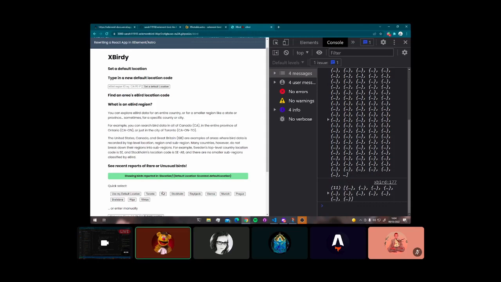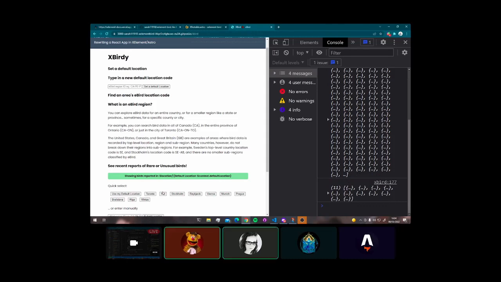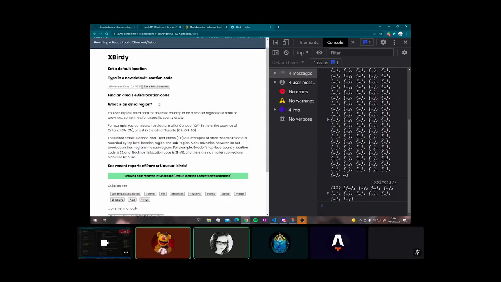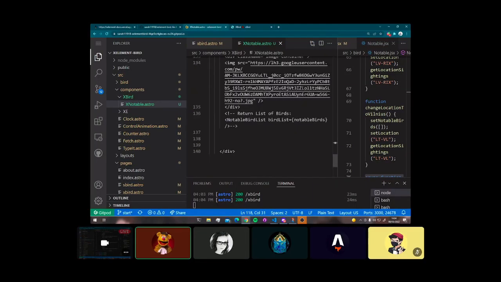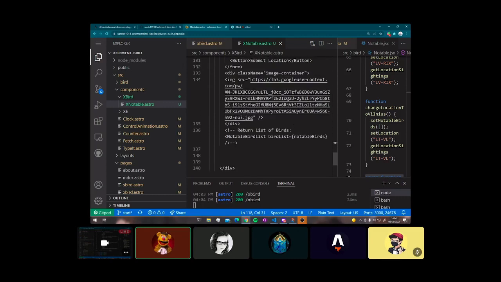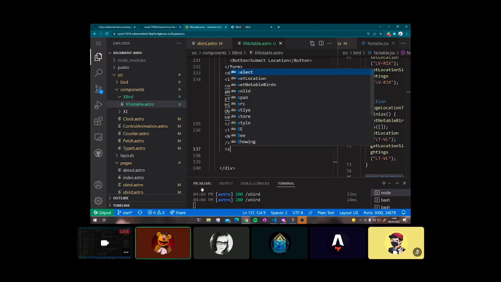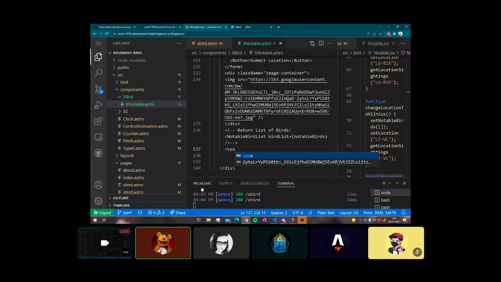The intuitive thing is to go, okay, now how do I update my list with that? And that is the next bit that we're going to get to. The logical step is to return the list of birds, so all we're going to do is create a couple of spans. Actually, let me take a look at the notable birds list now, because that's where we're at.